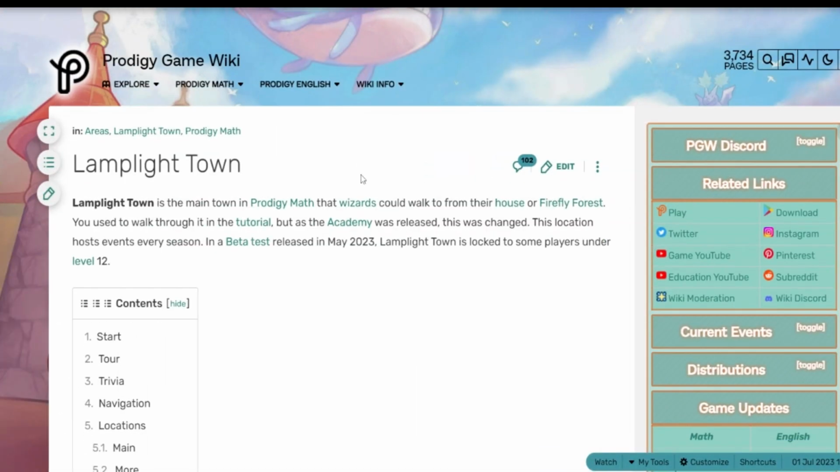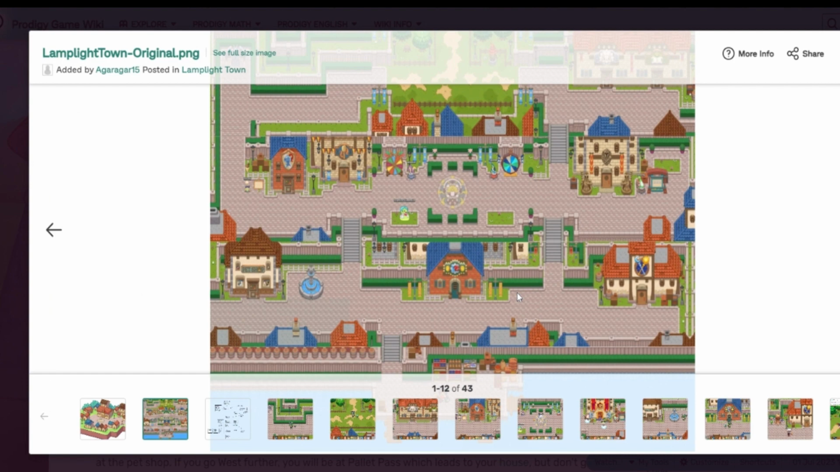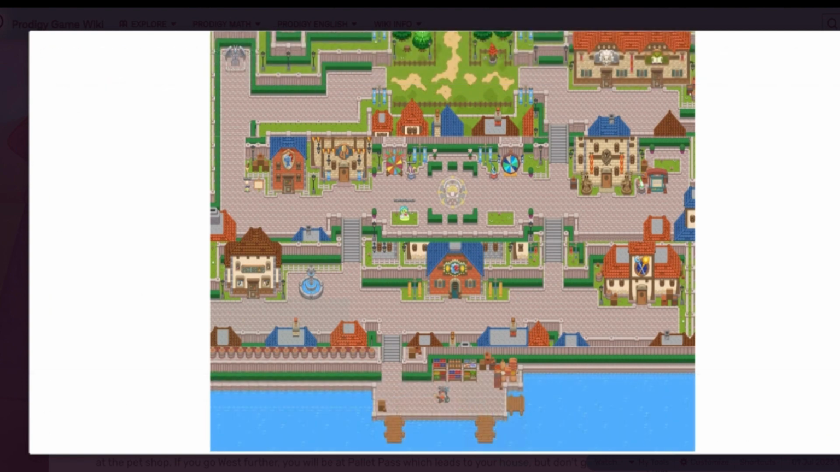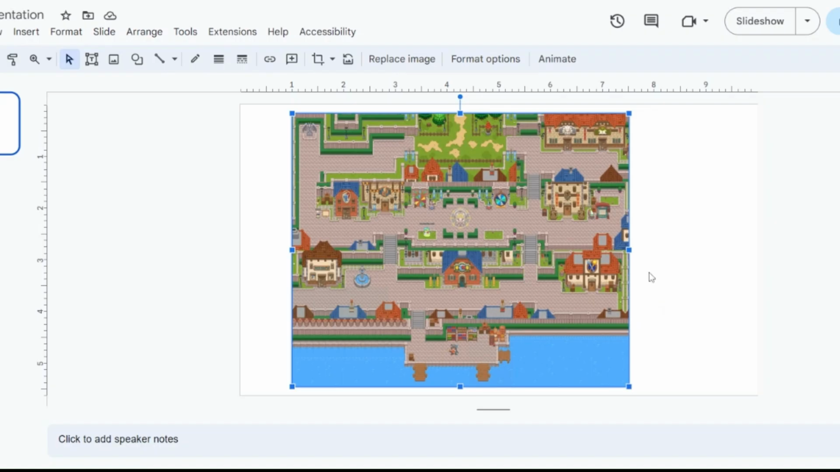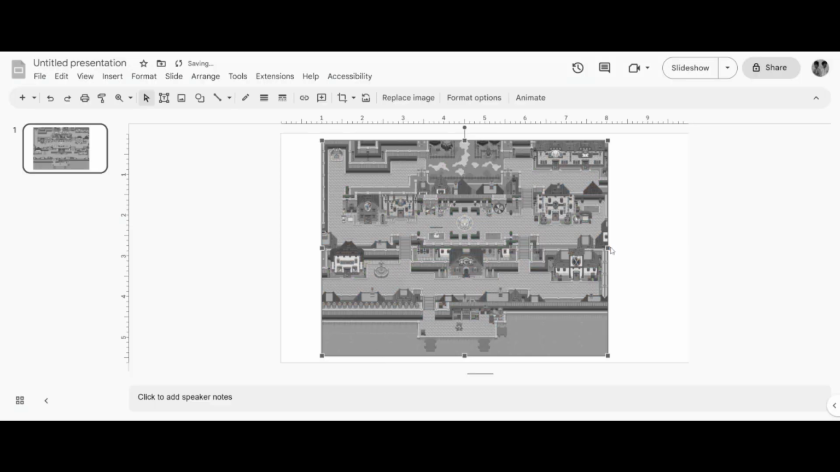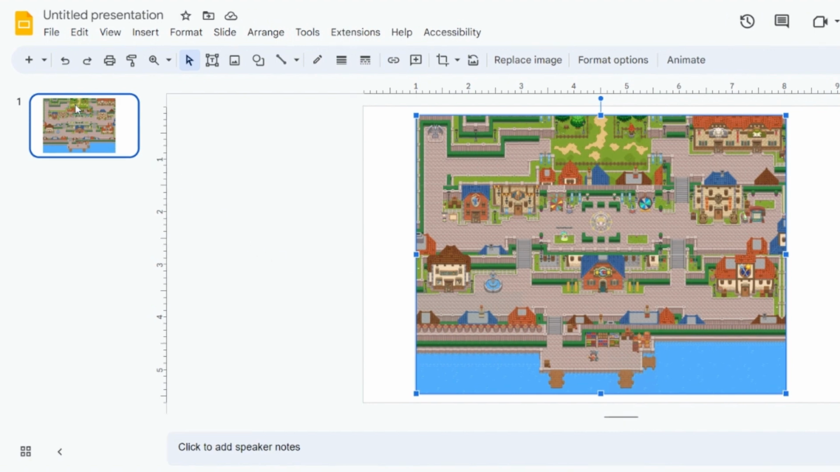Alright, so we're on the Prodigy wiki. Now we're going to scroll down, and we have the entire map of Lamplight Town right here at our fingertips. Basically what we're going to do is we're going to copy this image, and we're going to put this onto any random Google slide. Now I do want to extend this because it kind of looks weird from here. And we're actually going to make 10 slides.